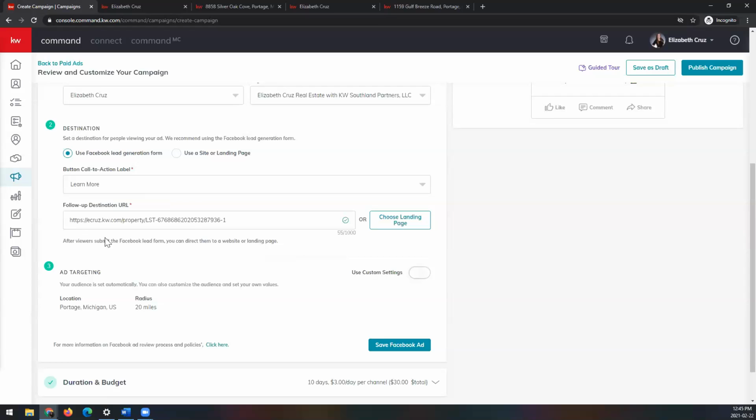They are able to visit this link once they fill out the Facebook lead generation form or the site or landing page that you've chosen. So it doesn't go straight to that website, it goes there after they've filled out the form. If you are having any troubles locating your listing on the KWLS 2.0, feel free to send us an email and we'll be able to help you out.